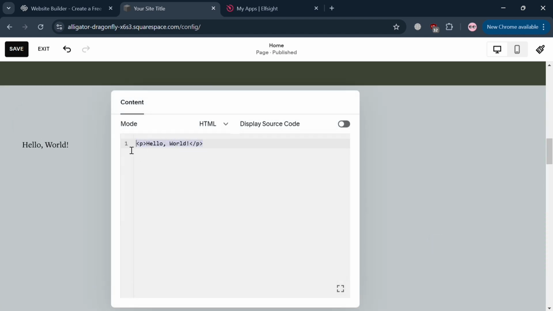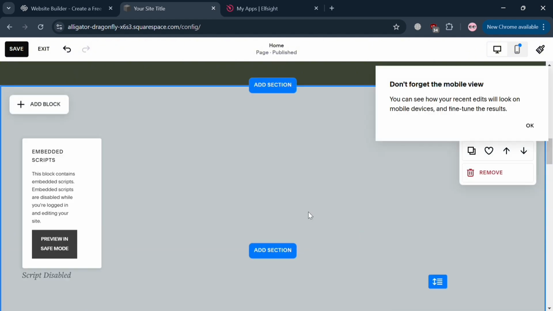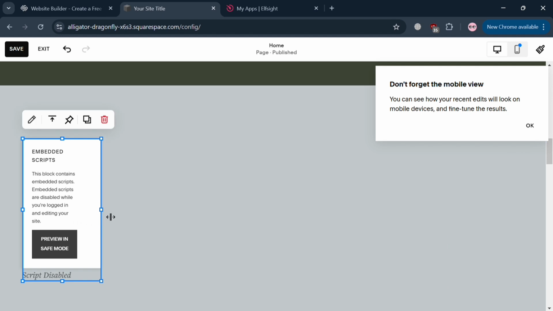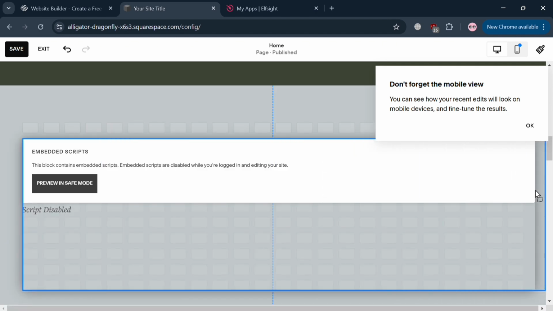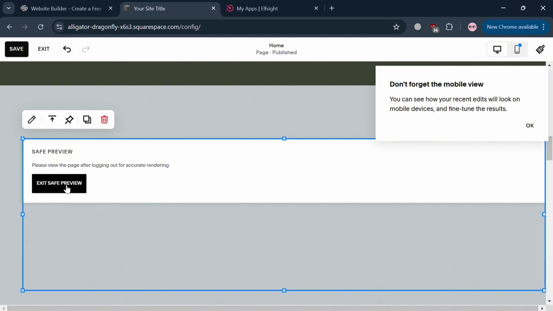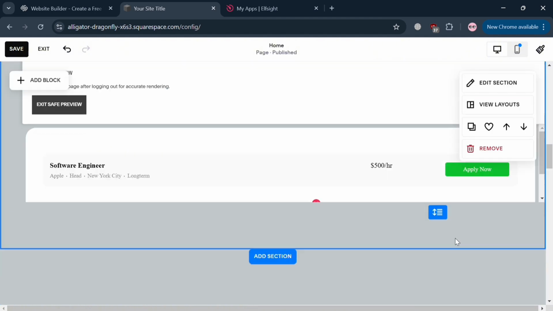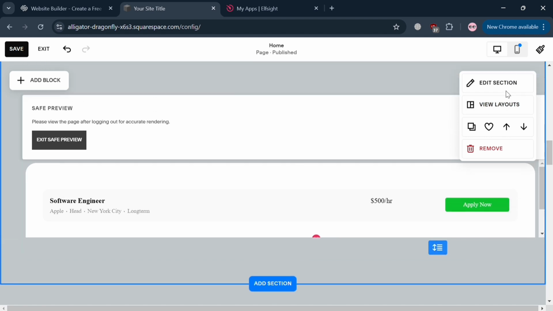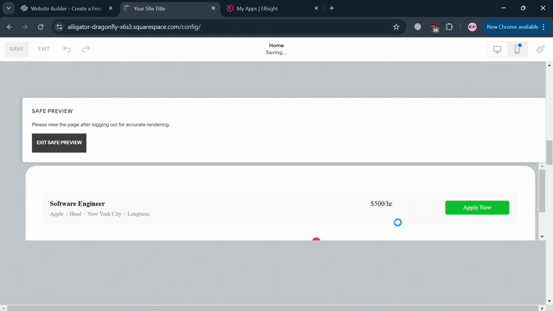I'm just going to delete this one by highlighting it and clicking the delete button, and paste the job board embed link that we just copied. After that, just click the enter button, and we could also start resizing this job board to make it fit in our website. By clicking the preview button, you'll be able to see what it looks like. As you can see, we've now successfully added this software engineer job to our website. So we're just going to save this one and start publishing this website with this job board on it.